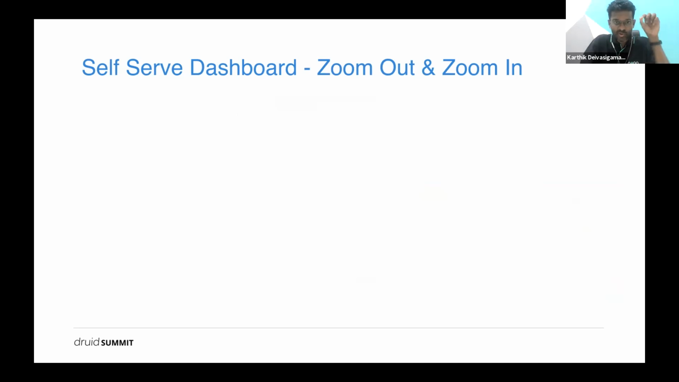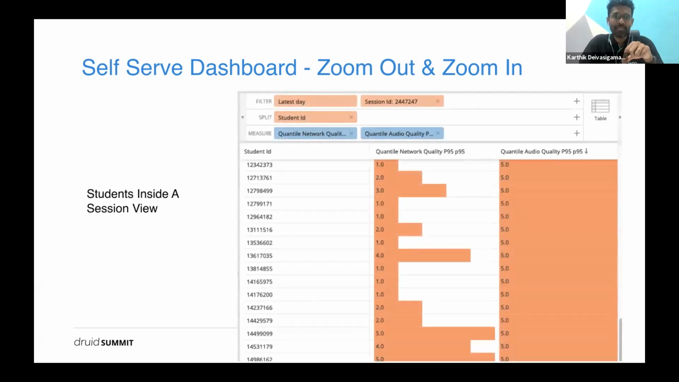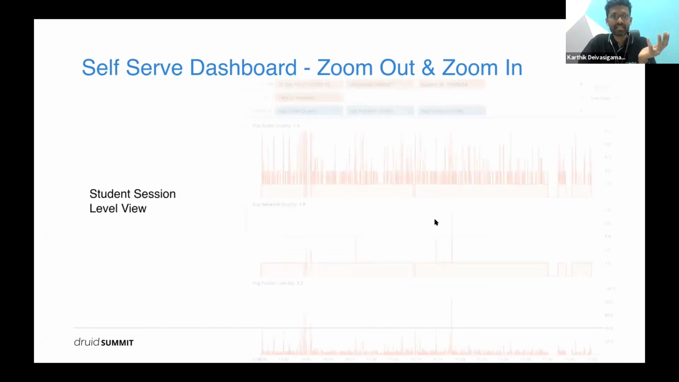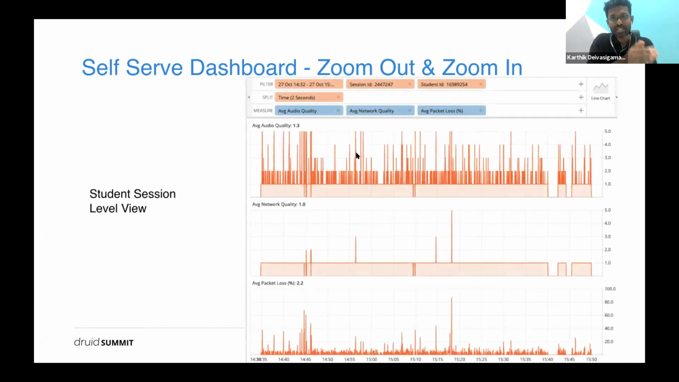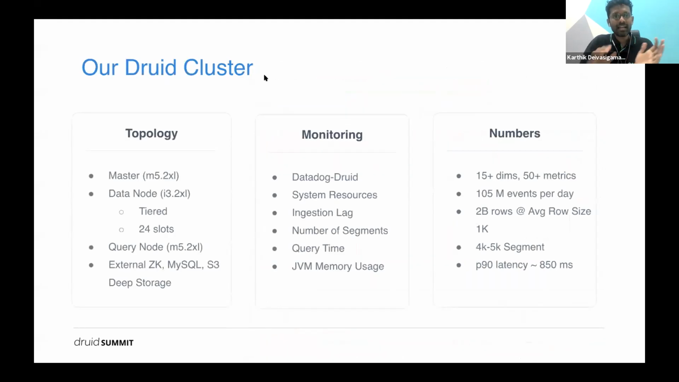Then you can drill deep to find out what happened to each of those students within the session. You can go to a session and look at all the individual students and what kind of experience they've had. If you want to troubleshoot and find out what happened to a particular student, you can go into much finer detail and get exact raw data at a 2-second interval, showing what actually happened at that particular point in time for this student. So, a little bit of an overview.